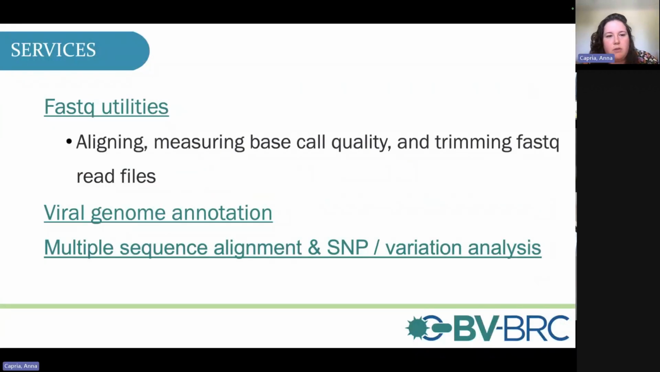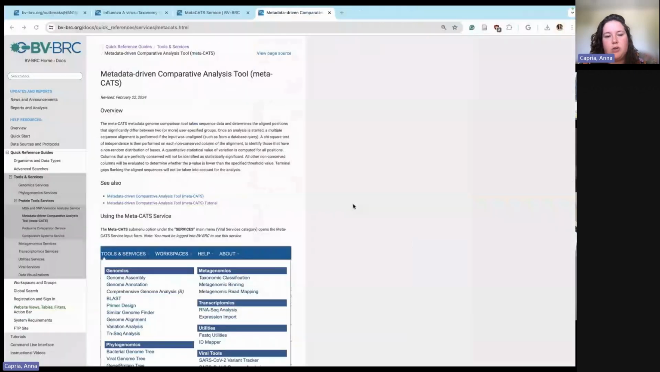Some services to run through: we have FASTQ utilities services that can help you align, measure base call quality, and trim FASTQ read files. We have a viral genome annotation tool that uses the VIGOR4 databases to add annotations to your assemblies. And we have multiple sequence alignment and SNP variation analysis.